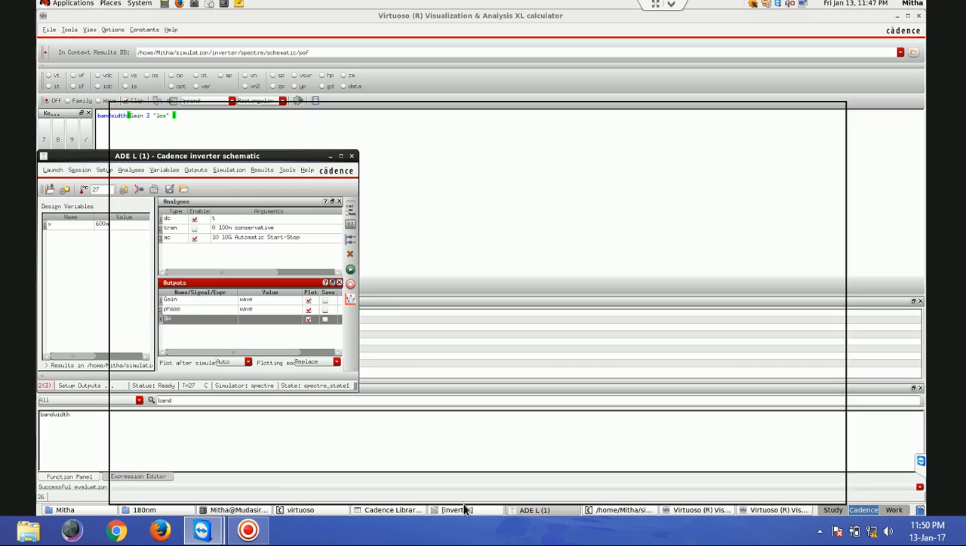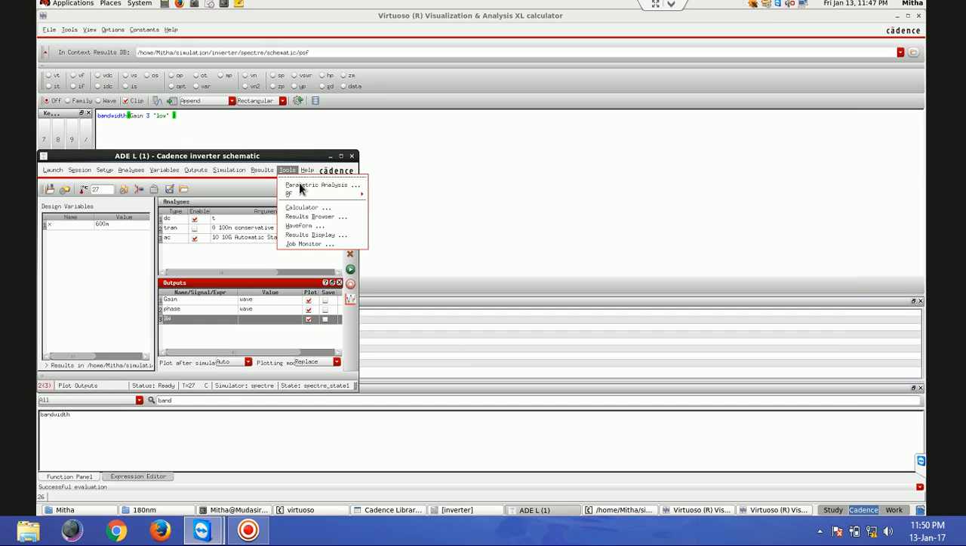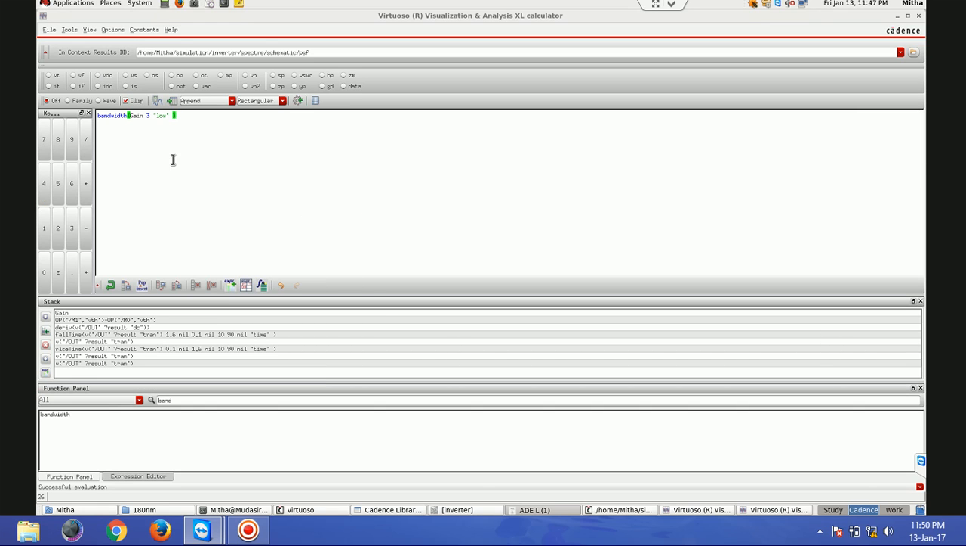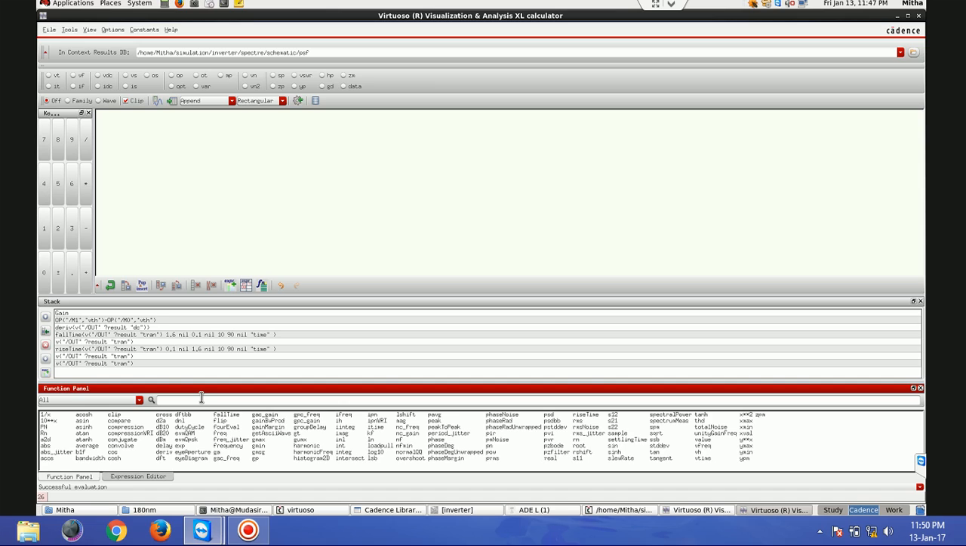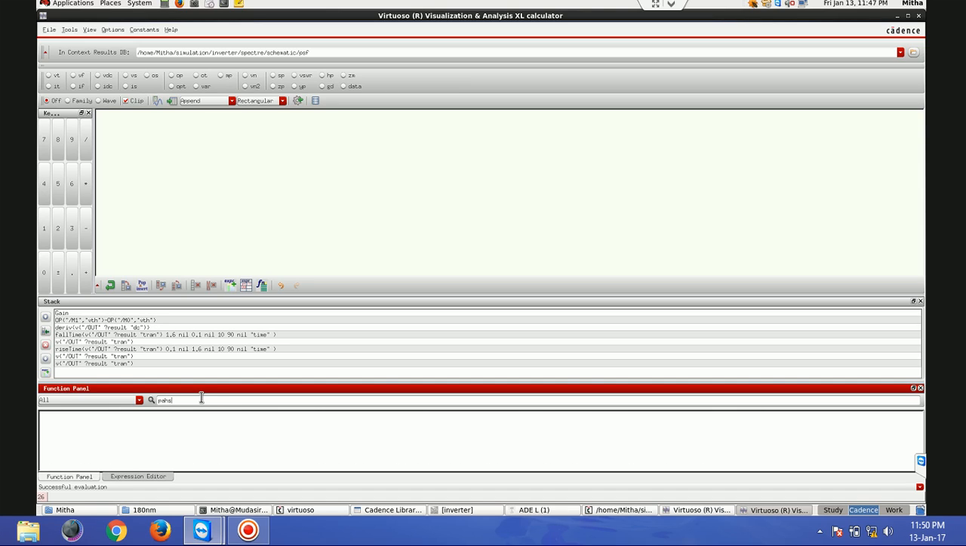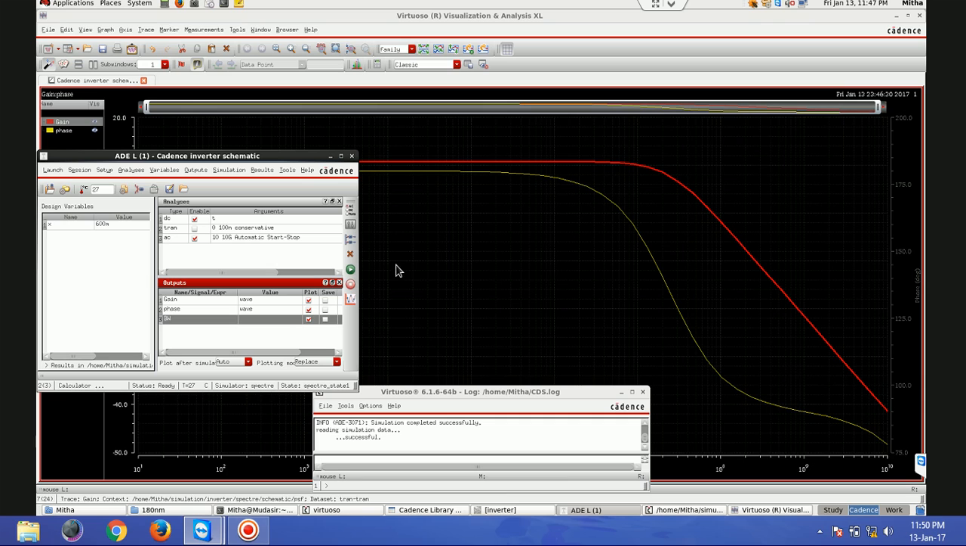Now one more thing is there, if I want to see similarly gain bandwidth, if you see the function here, I'll show you. There are a lot of utilities here, you can explore them, and if you see here, you can also find the unity gain frequency. You can also find the phase margin here, also phase degree, phase margin is here. Okay, so this is how we use calculator for AC simulation and DC simulation.